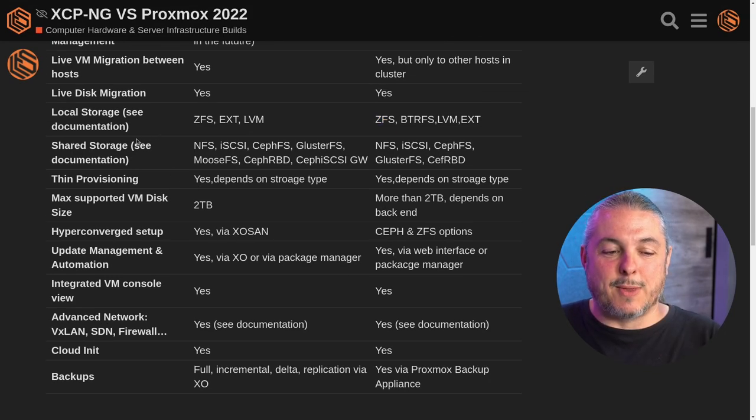When it comes to shared storage, yeah, there's a lot of different support. At first glance, you may go, but it looks like there might be a couple extra things that are supported on XCP NG versus Proxmox. But the reality is it's Debian. You could probably load the support for the other things on there. See documentation. Think about your use case.